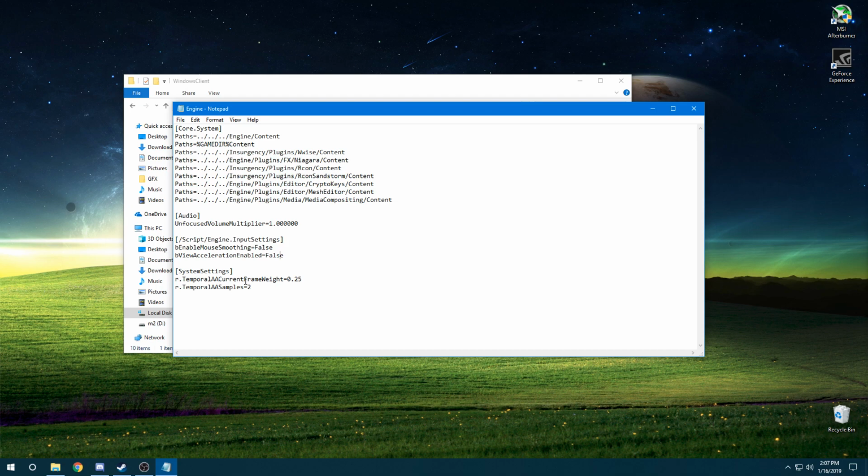So when I talked about TAA, the anti-aliasing, this is what you're going to copy paste into the engine file. And this will fix the smearing of TAA. So all you do is put this in there, you go file, save, and then go in game and turn on TAA in the video settings, and you should be good to go.